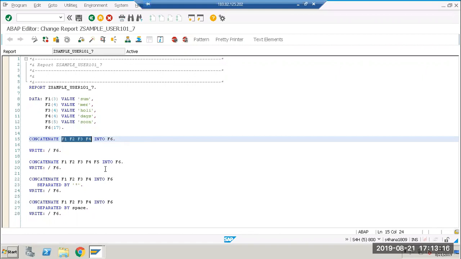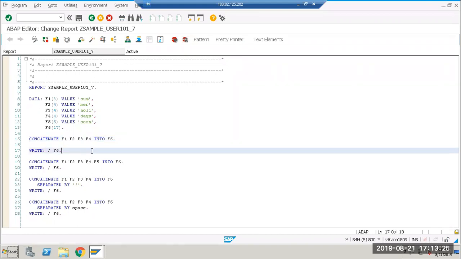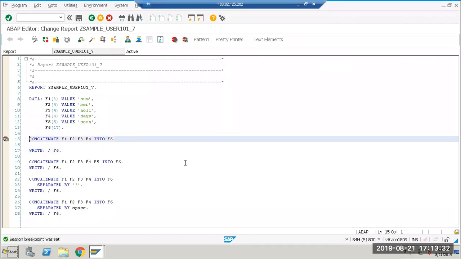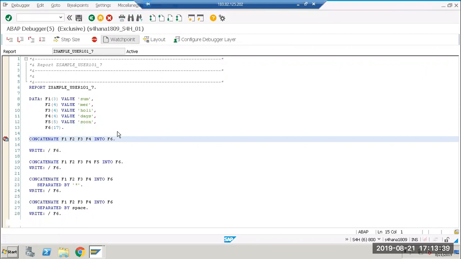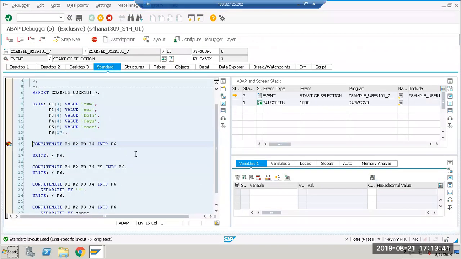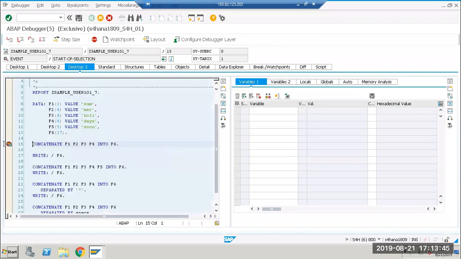Clear? Actually not clear. F2, we assigned only MER, right? Only the first 3 places, so one place is left empty, blank. If you are not clear, we can go into debugging. That is the best option in a programming language, right? You should not believe anybody's words. You should believe the system. Just see, sometimes I may also be wrong.